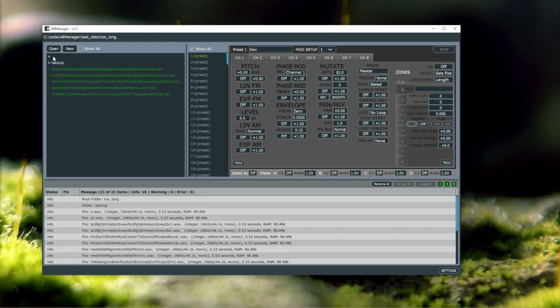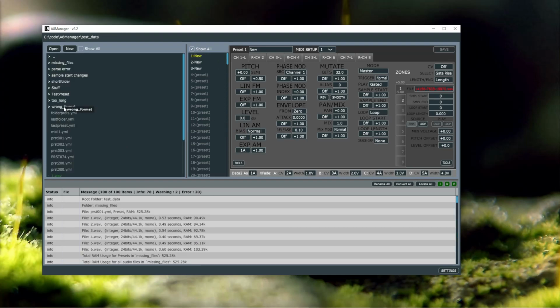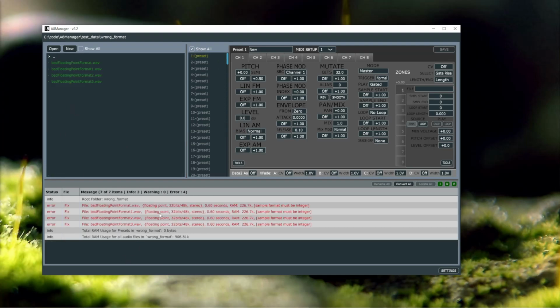Works like a champ. Let's do the wrong format one next. So these are floating point files that obviously need to be converted to integer files. So we can do that just by clicking here. It'll convert that individual file, or we can go over here and go ahead and fix them all. And now they're all integer and good to go.